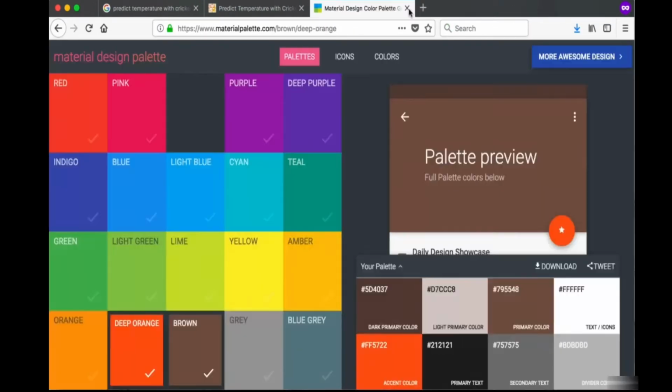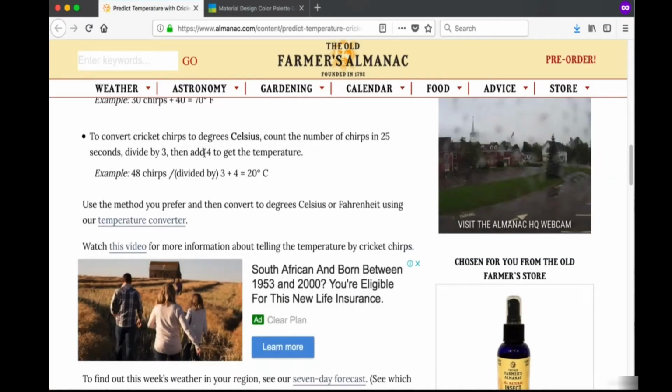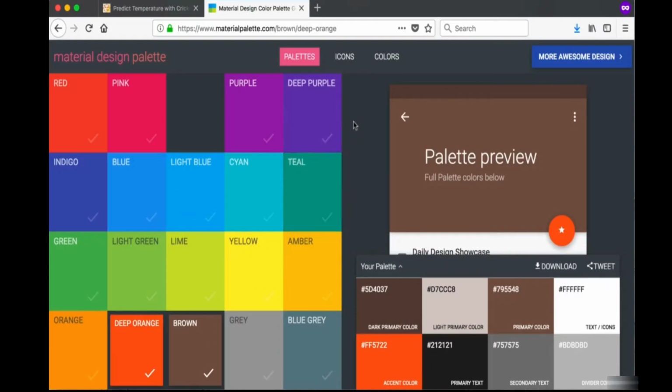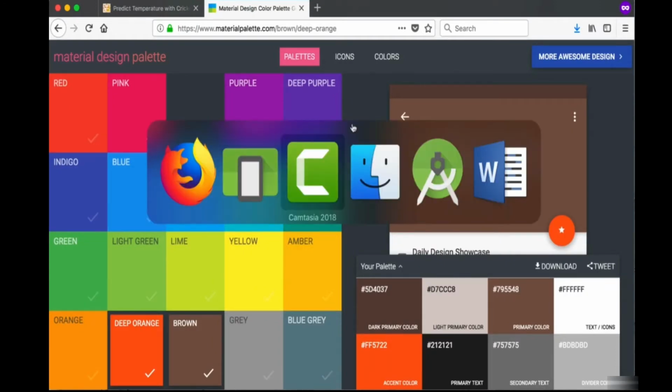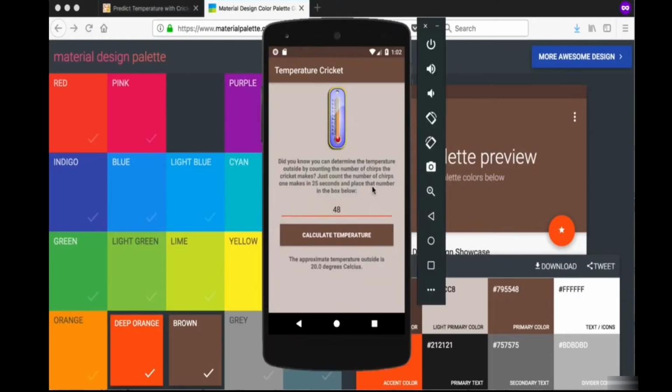Right, so if you've got the picture, this will be the color design that we're going to use. I'm going to go to materialpalette.com. I'm going to use the brown and then the deep orange as the accent color, and these are the colors that we will use. We'll quickly have a look at this web page to just get what we need to do in coding again. So this is then the application that we want to create.